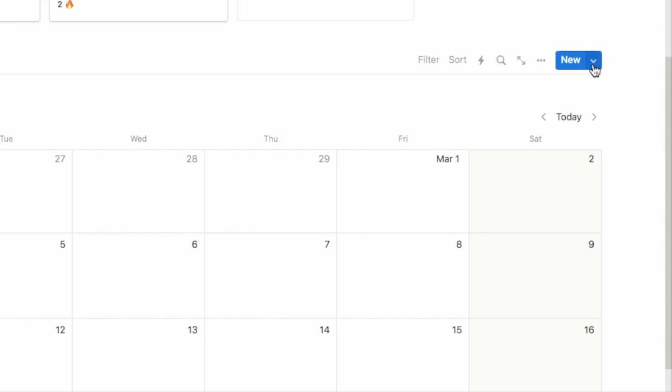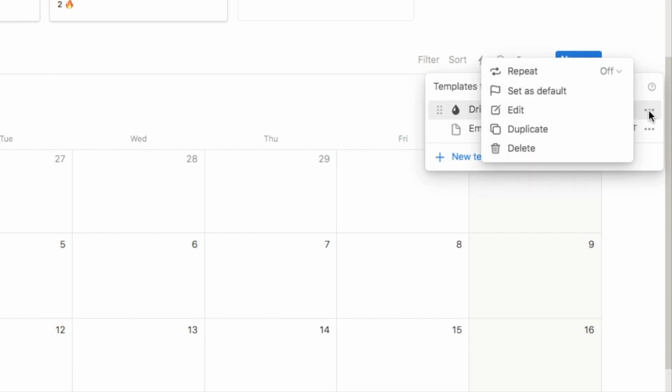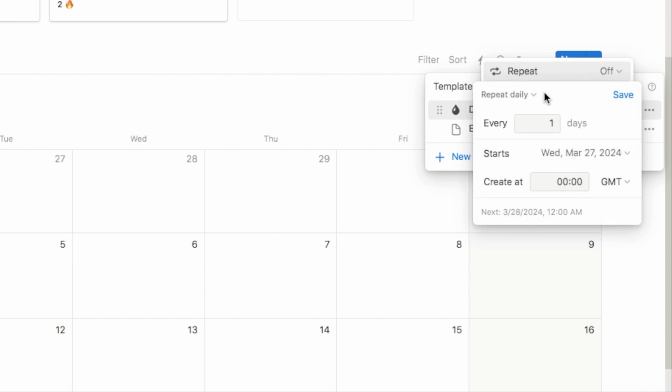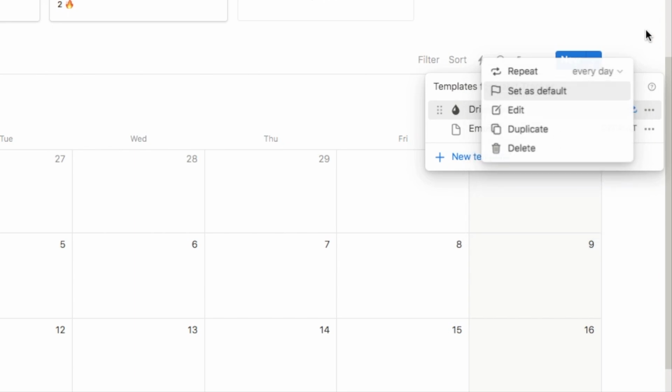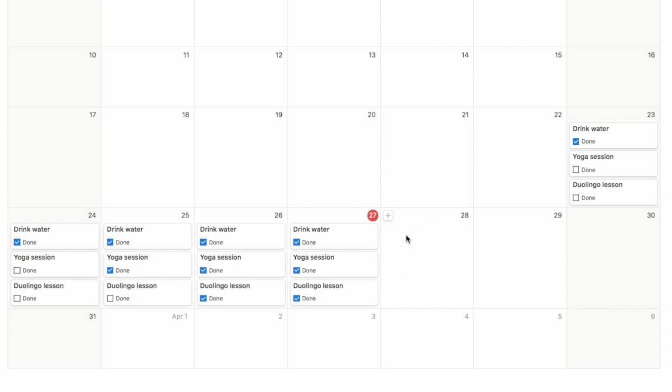Now, if we then click again on the down arrow, here is the template that we've just set up. So I'm going to click on the three dots and we're going to set it to repeat, and I'm going to repeat daily. That will then bring up this, so you can leave it as it is. It's going to repeat every single day, and it's going to generate at midnight. You can change the timings if you prefer, but I think midnight is fine. And I'm going to click save. So now essentially what is going to happen at midnight tonight on the 28th, it's just going to generate this little drink water card on here automatically for me so that I don't have to do it myself.